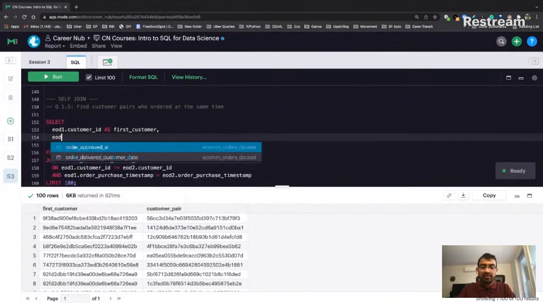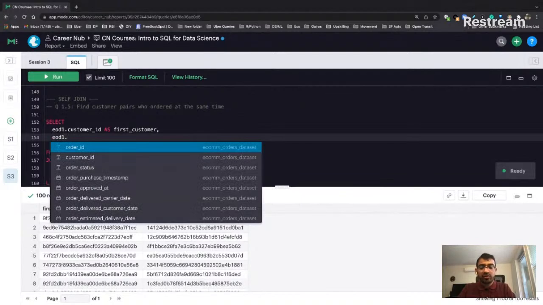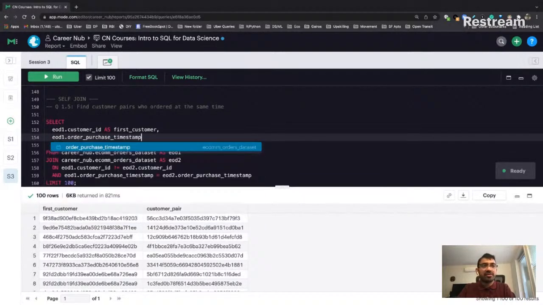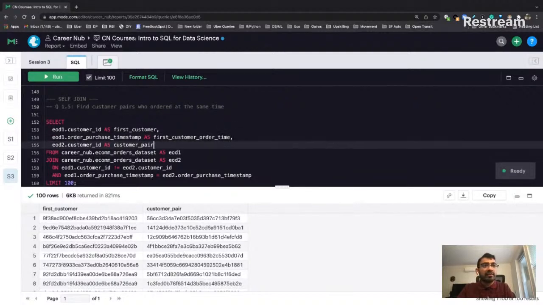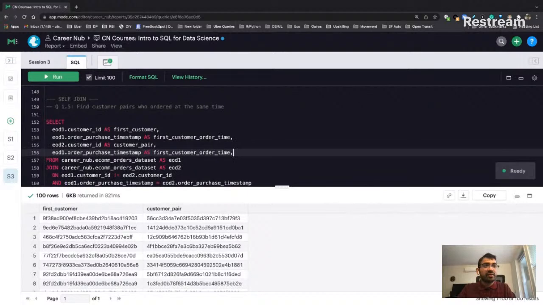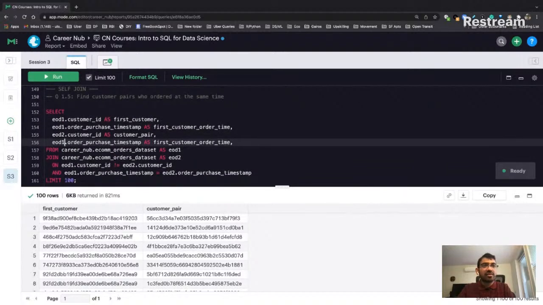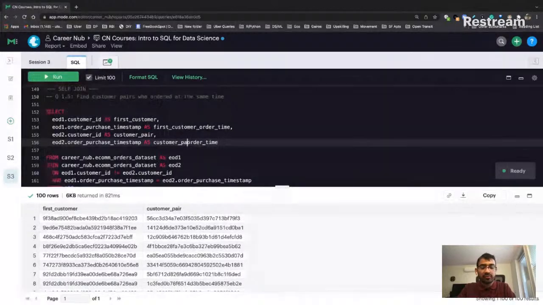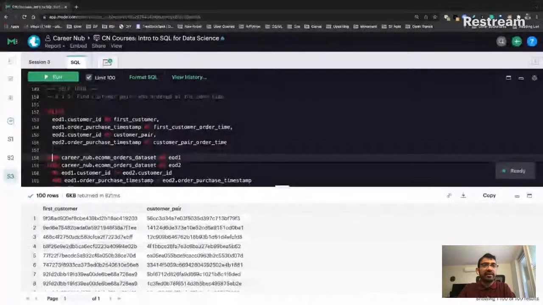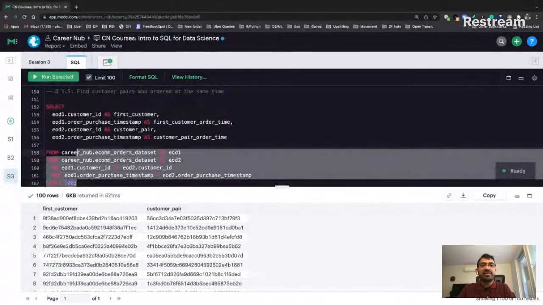Now let's check what their purchase time was. So EOD1 dot order purchase timestamp as first customer order time. And then let's do the same with EOD2 dot order purchase timestamp, and let's rename this as customer pair order time, right? Let's check what the order times for these are.